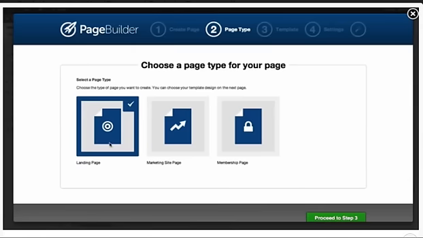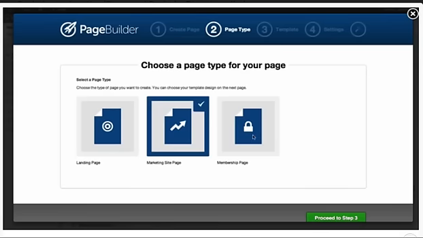Are we trying to create a landing page, like a squeeze page or a webinar registration page? Or are we looking to create a marketing or sales page? Or are we looking to create a membership page? Let's say what you're wanting to build here is a sales page. I'll select this and I'll click proceed to step 3 down here at the bottom.